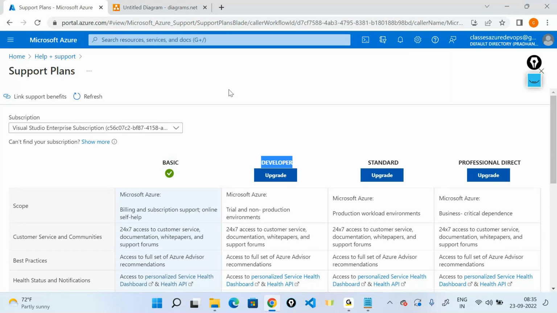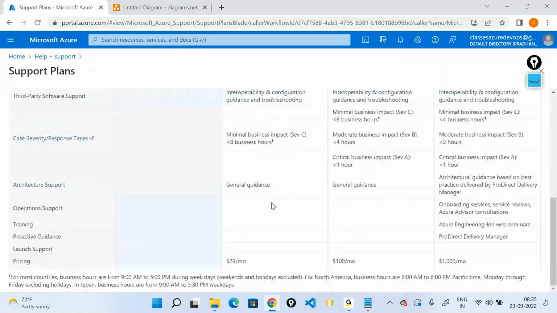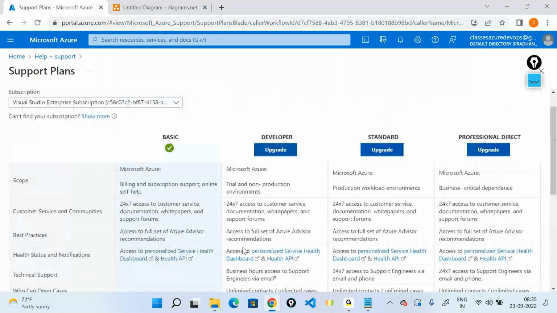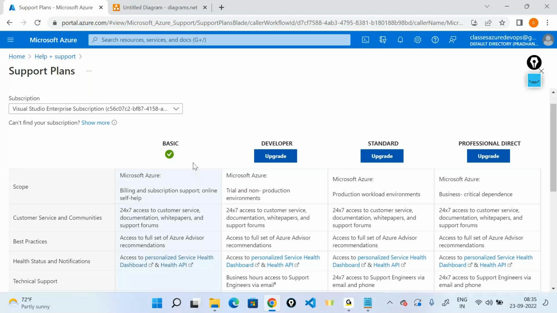Then developer support is telling you that if you have an issue, Microsoft will respond back within 8 hours. But it's going to charge you around 29 or $30 per month, which, with today's cost at 80 rupees, becomes 2,400 rupees per month. So if you are in a developer support plan, even if you are not using a subscription for a single day, you still have to pay around 2,400 rupees per month for enrolling in that particular plan.